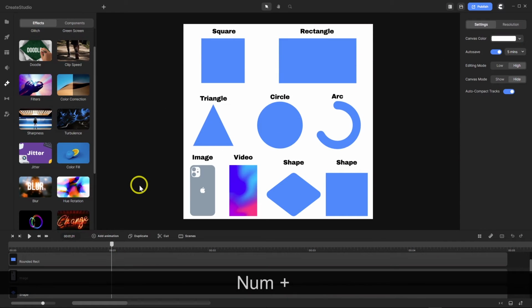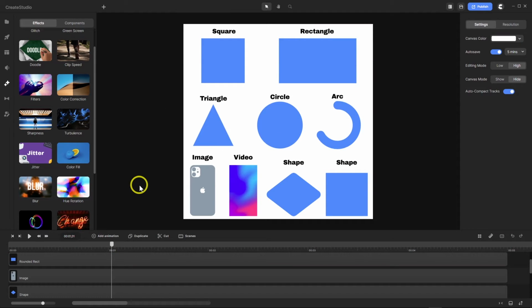Hello CreateStudio 3.0 user. In this tutorial I want to show you how to work with shapes, images and videos in CreateStudio 3.0. With the term work with I mean scaling, distortion and rounding corners in 3.0. And on the canvas I have here first the 5 shapes you will find under the plus icon at the top: the rectangle, the circle, the triangle, the square and the arc feature.